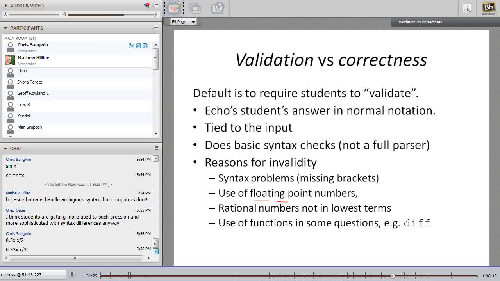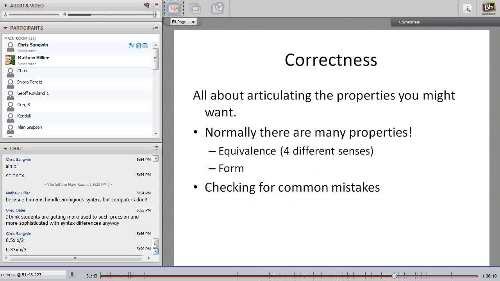You can just say to the students, it's invalid, I'm not even going to think about it: cancel your fractions, put your numbers into rational numbers, don't put floating points in, and so on. These are all options that the teacher can choose to have or not. And I'm very open to suggestions of other options that I haven't thought about.